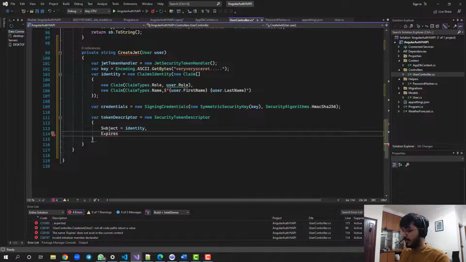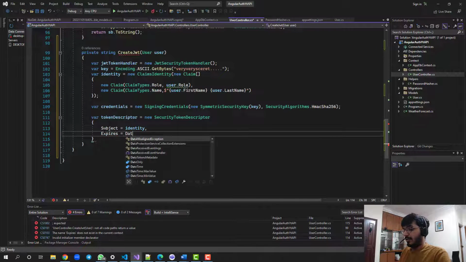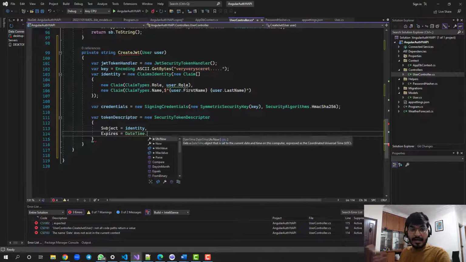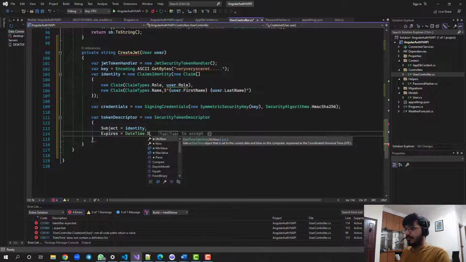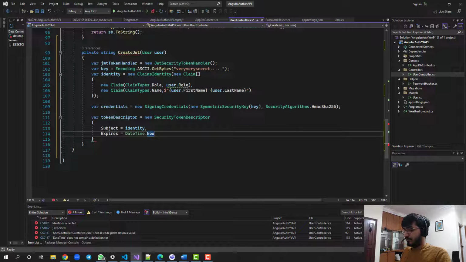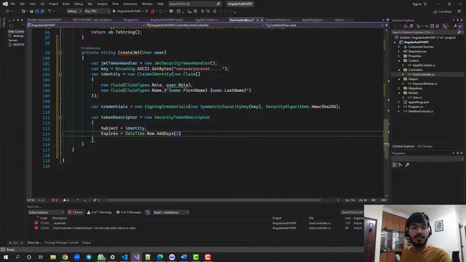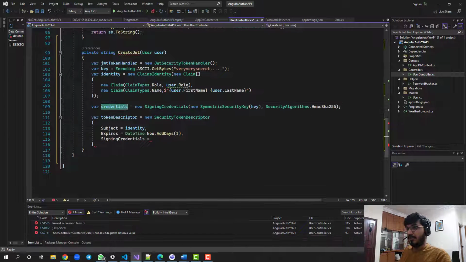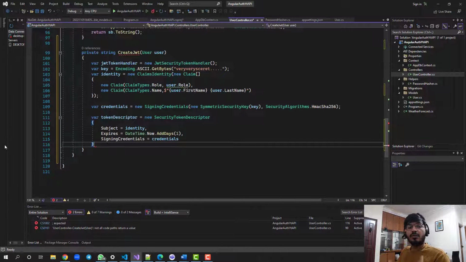So that expiry we can set on our own. So how do we set it? Let's go here and we just say DateTime.Now, and then we can just say AddDays. We can say our token is valid for one day. Okay, and the last thing is we need the signing credentials. So here we can pass the credential that we have created. Okay, copy paste is better so that we do not make any mistake. Okay, so now our token descriptor is also ready.